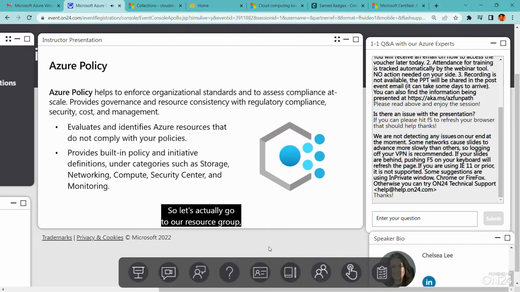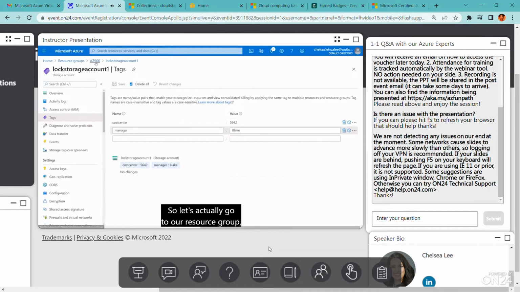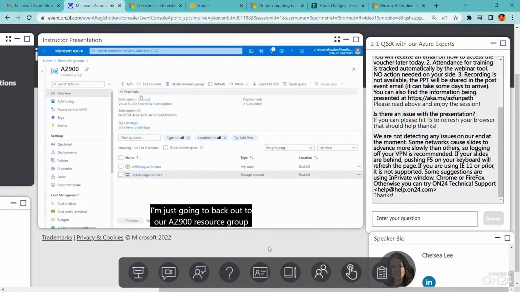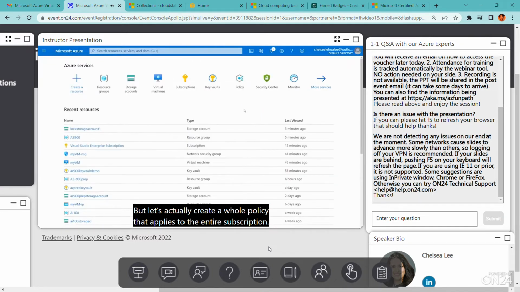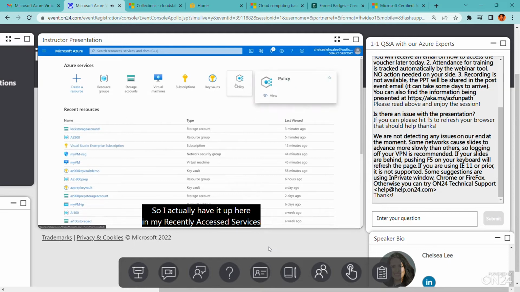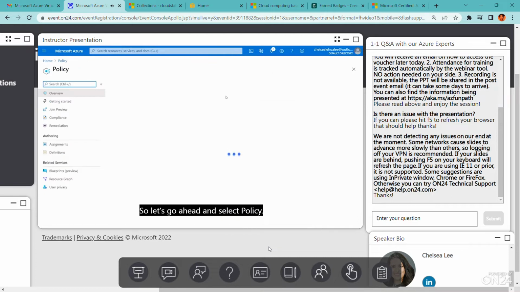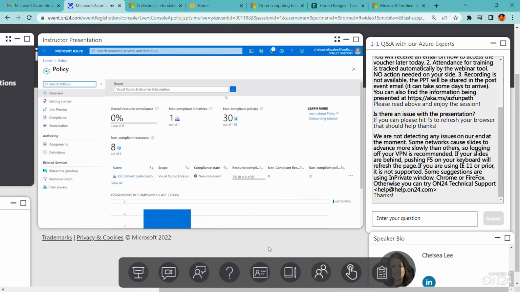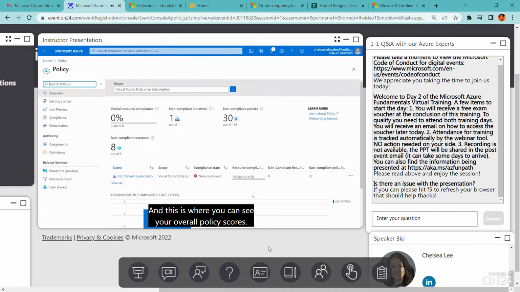So let's actually go to our resource group. I'm just going to back out to our AZ-900 resource group. And I don't have any policies associated with it, but let's actually create a policy that applies to the entire subscription. So I actually have it up here in my recently accessed services, but you can find it in the search bar or the portal menu. So let's go ahead and select policy. And this is where you can see your overall policy scores.